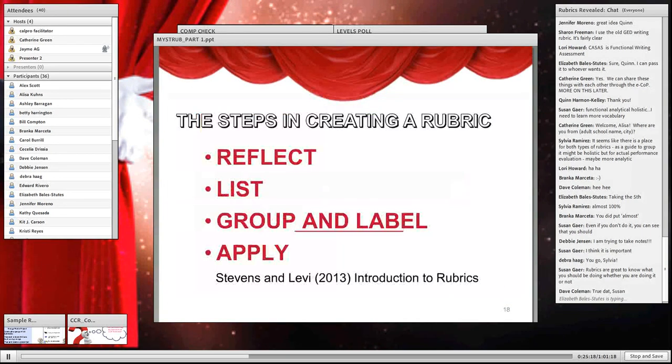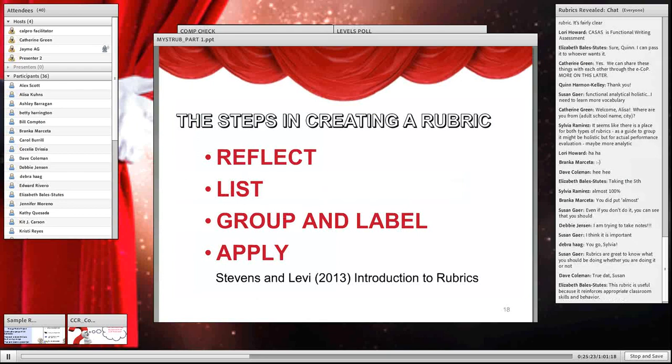So here are a few more mysteries revealed. The steps in creating a rubric are to reflect, list, group and label, and apply. What we're going to be seeing in the next few minutes is a lot of text. No way you're going to take in all the text. A rubric webinar, by its very nature, is a text-heavy experience. My expectation is that you'll take in the gist, and the details will be available to you both in the handout and in our discussions in the electronic community of practice.